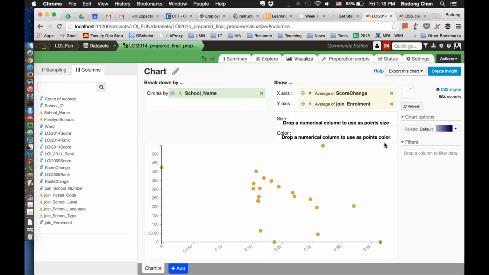Like what I did, you can add some information, for example, differentiate them based on their school level. It doesn't work. Apparently I'm doing something wrong. But by adding something to the different parts of this visualization, you can get additional information or a better understanding of the data set, and hopefully you can answer some questions you want to ask.